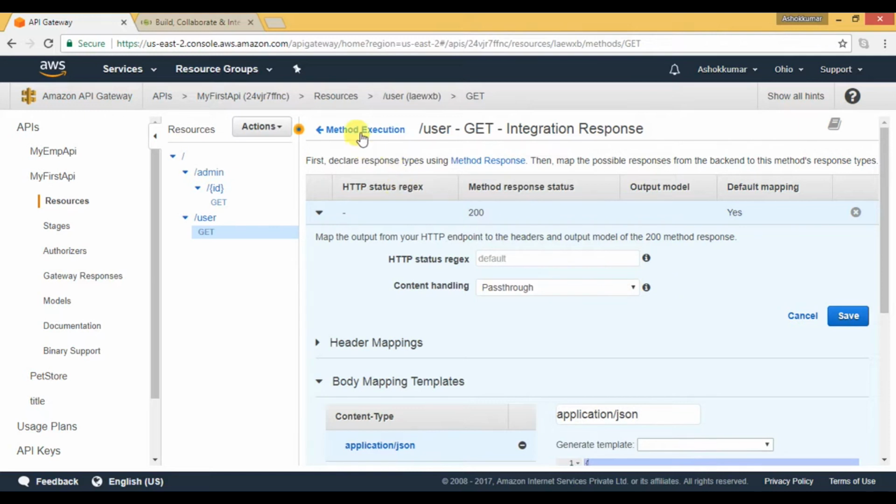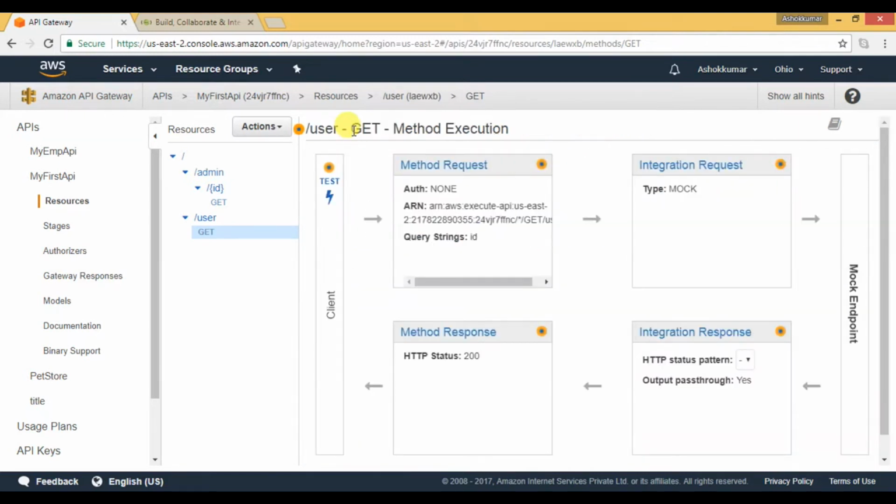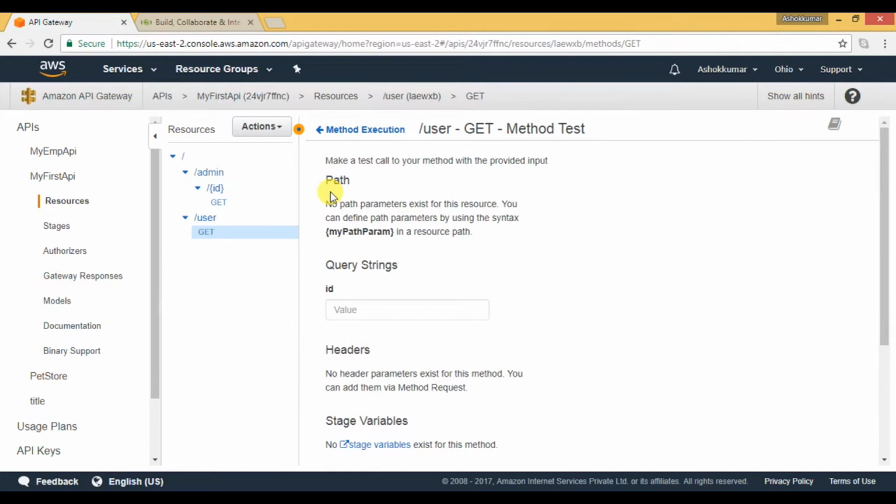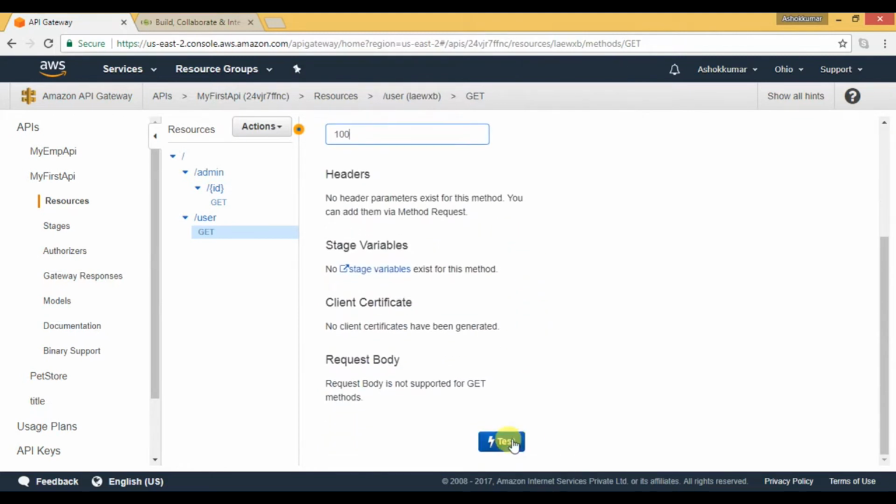Okay, so go to method execution and click on this test. Okay, so if you look at the query strings, it has one query param, that is nothing but ID, because you have mentioned this query param in your Swagger specification. Okay, so what value are you going to pass to the server? I'm going to provide 100. Okay, come down and click on the test.